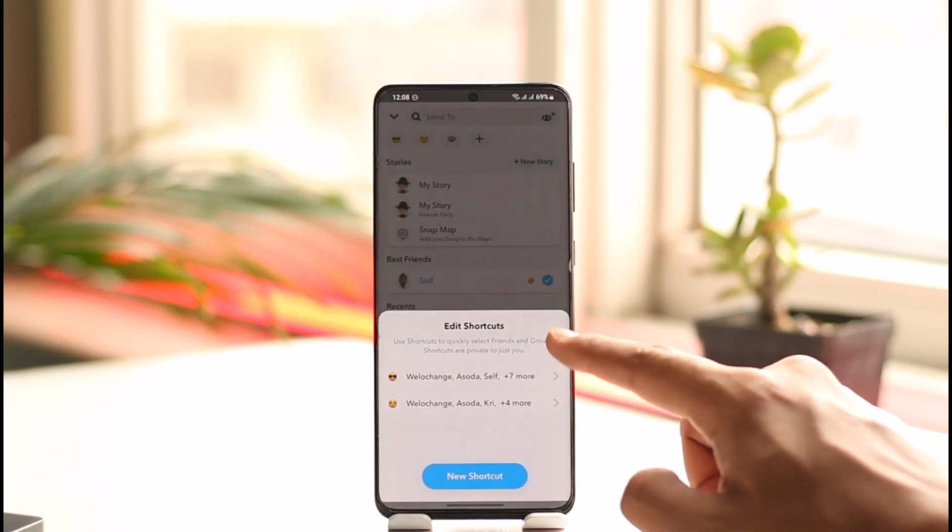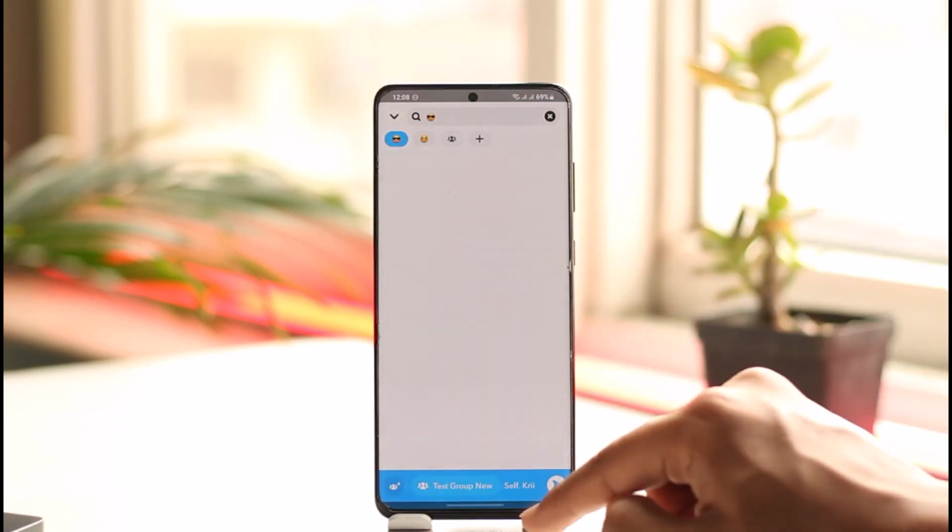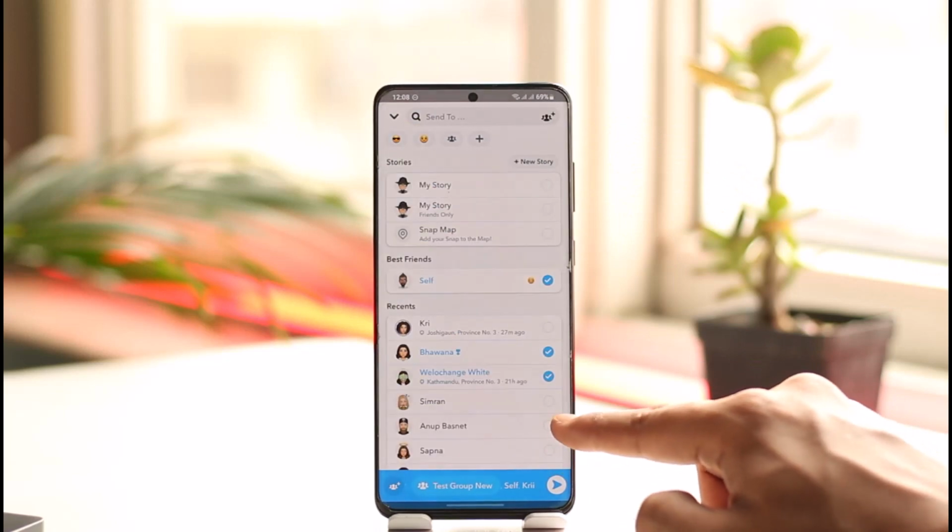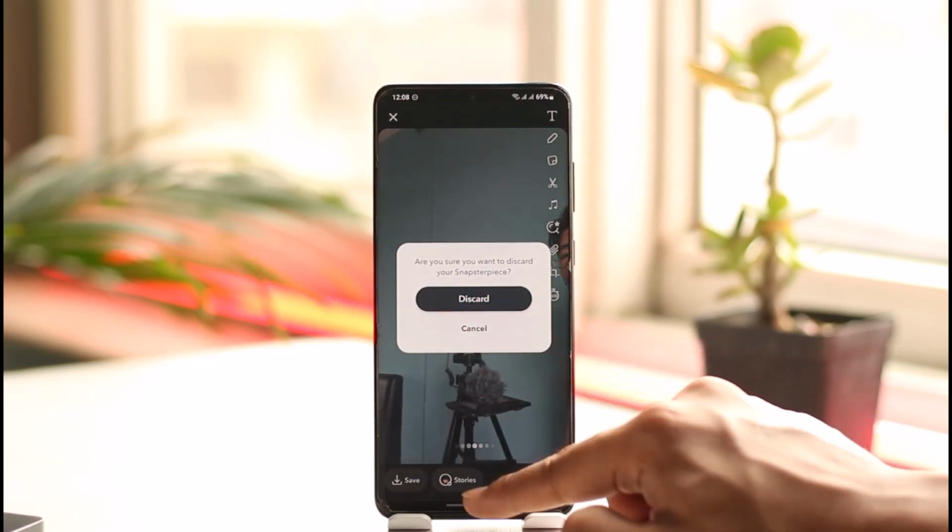to that shortcut. Now if you want, you can just come back, select that shortcut, and then simply send all these people your new snap. This way you'll be able to add more friends to a Snapchat shortcut.